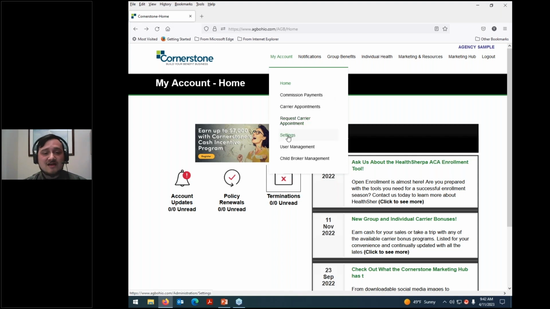You then also have access to settings, user management, and child broker management, which is something we're going to circle back to at the end of the presentation. But for now, let's go ahead and start with commission payments.